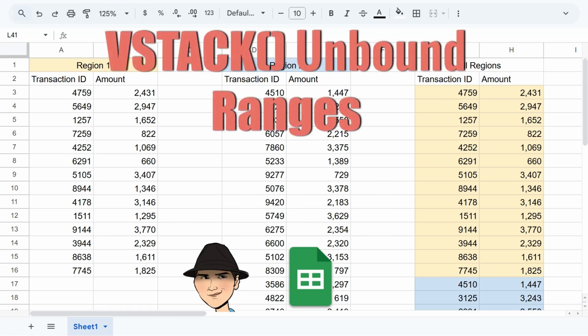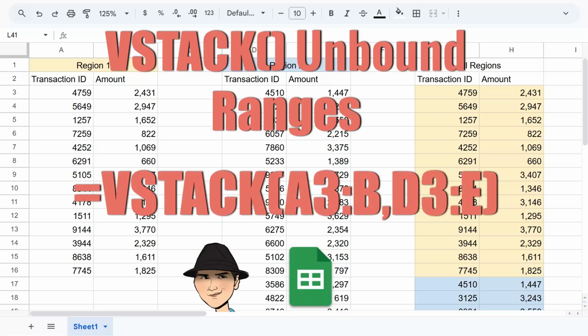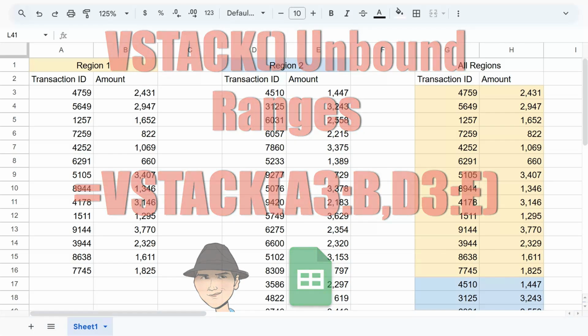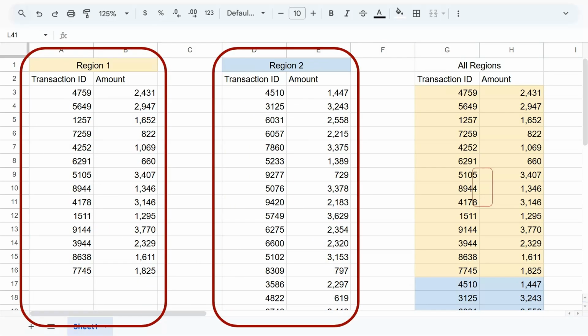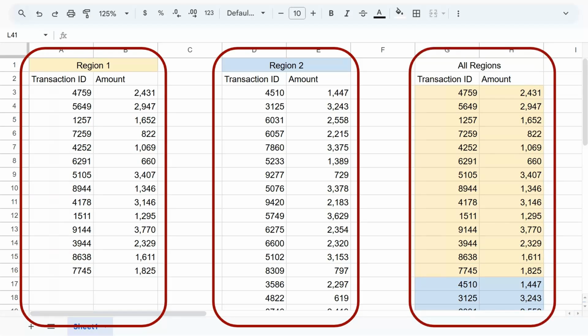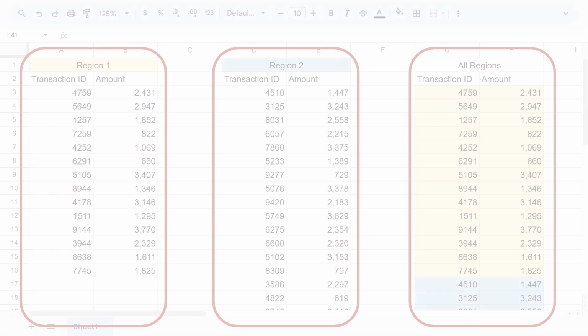How can you use VSTACK to combine unbound ranges? Unbound ranges are like this, where it's A3 through B and D3 through E, where I don't specify an ending row. Now, in the user's sheet that they provided, they want to combine all of region 1 and all of region 2 into something that looks like this for all regions. Let's take a look how this was solved.